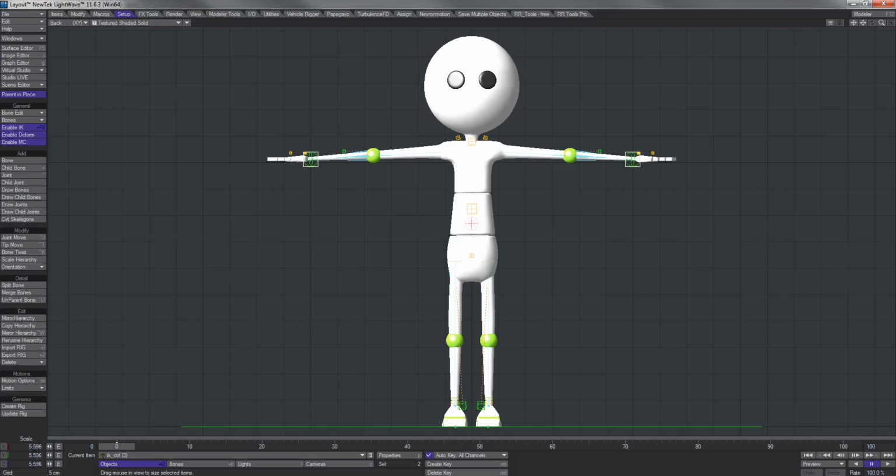Shift H is scale, H is stretch. I always get them wrong, but I think you know what I mean. So I've scaled them up. Now what I want to do is grab these arms and position them by the side of my character. We'll type in 10 centimeters, round it off to 20 centimeters, and we'll make the Z 0.